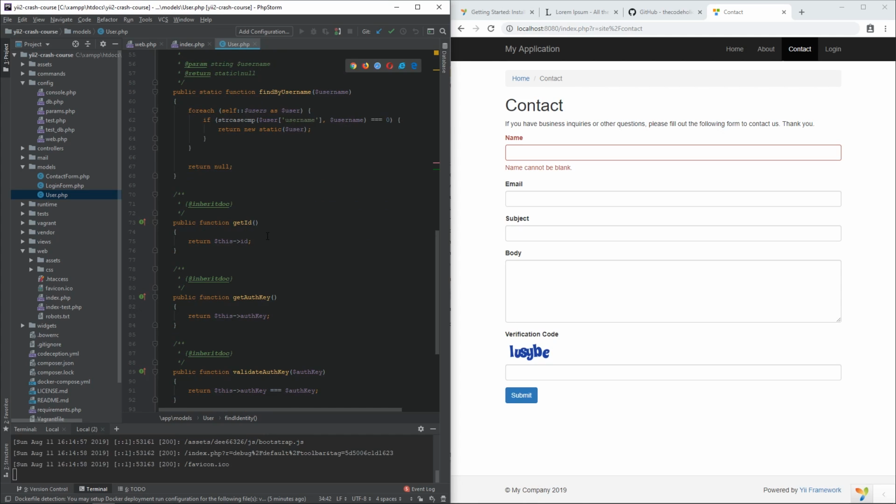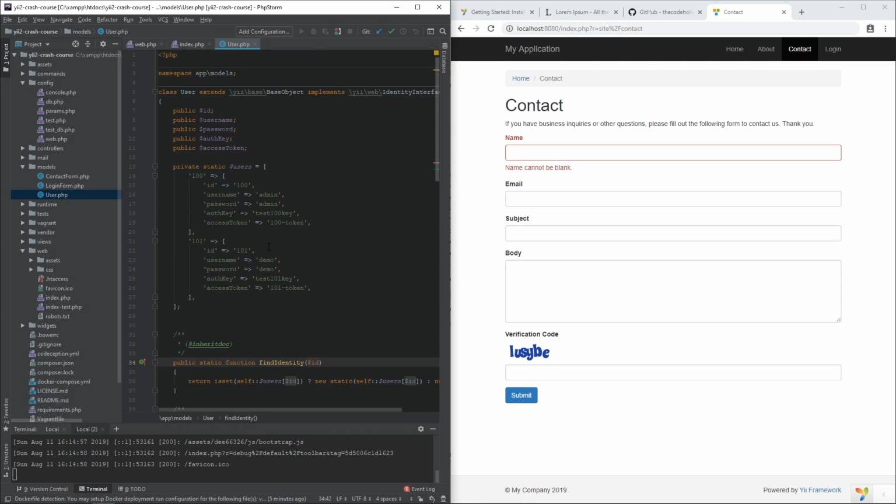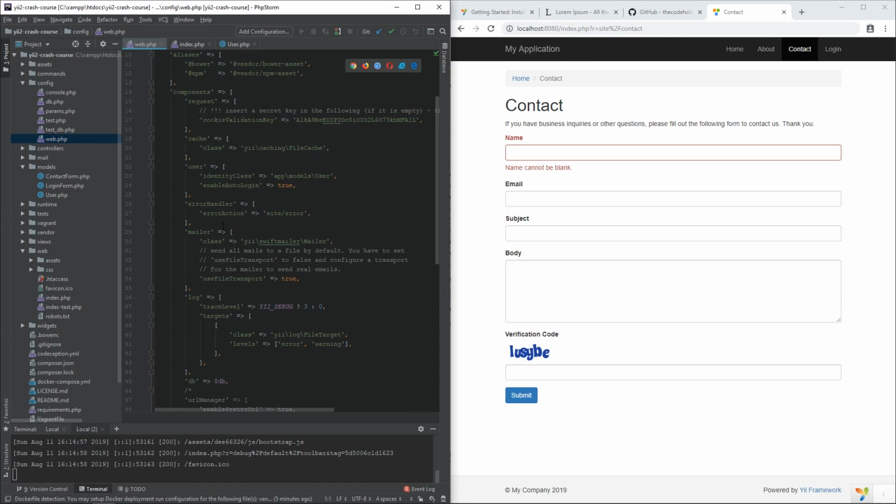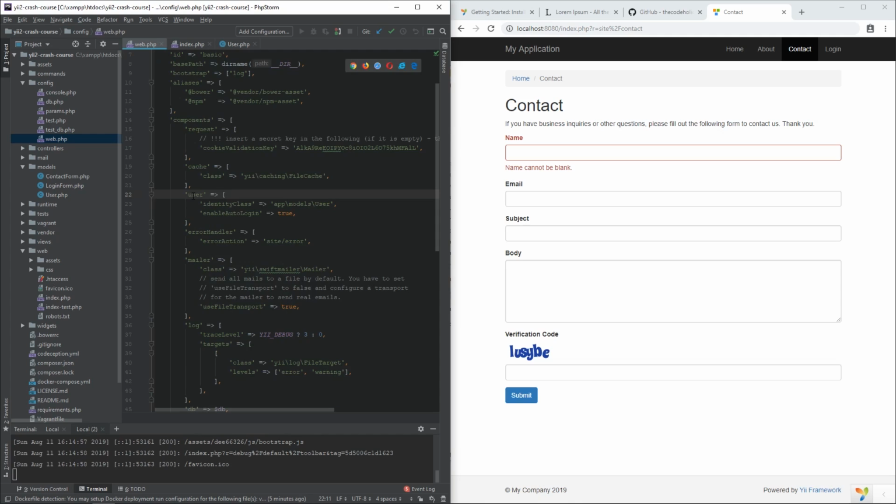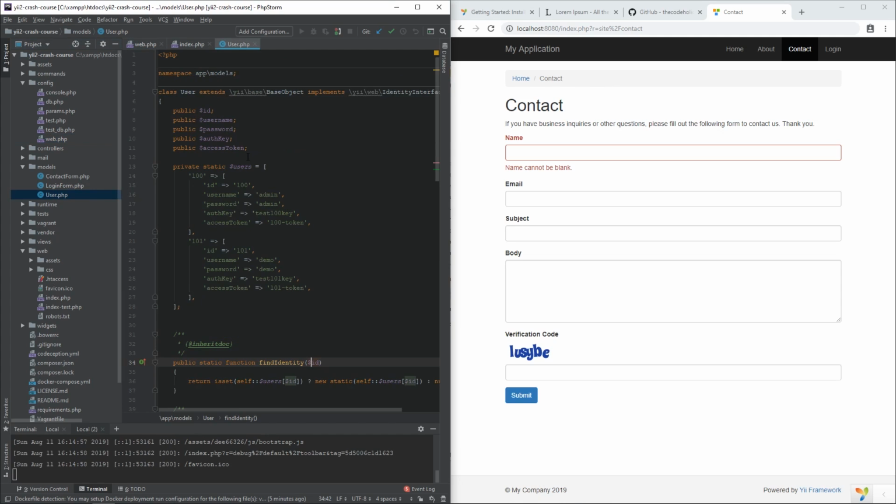These methods must be implemented, and it's configured in the web PHP in the user component. This is a singleton user component, and it has here identity class, which is the app models users, which is the users class we're looking at right now. It is not connected to the database. Here are just users static array, and here are username and password.